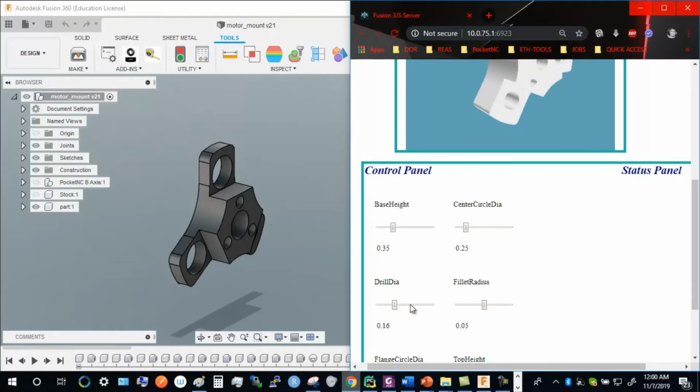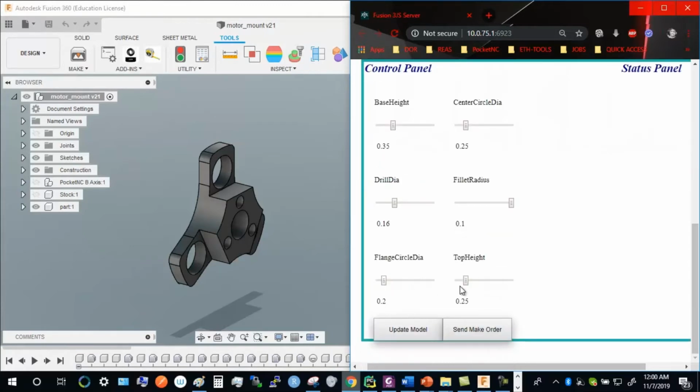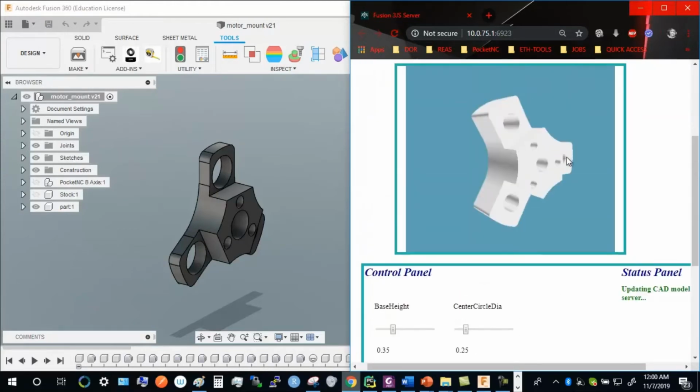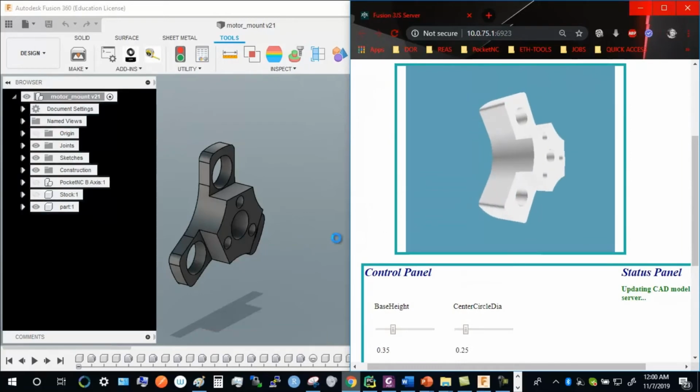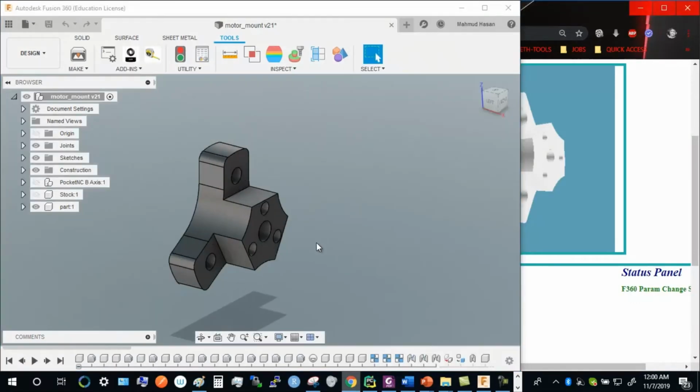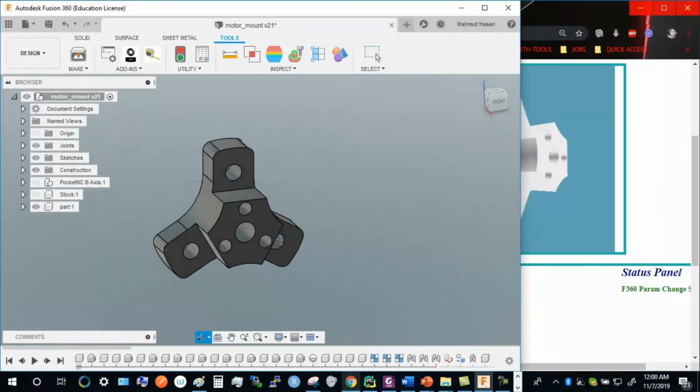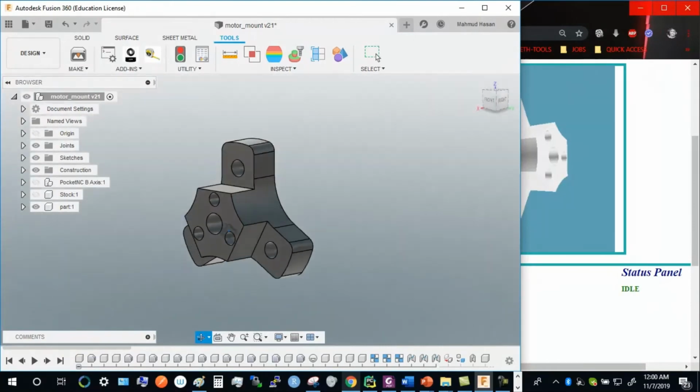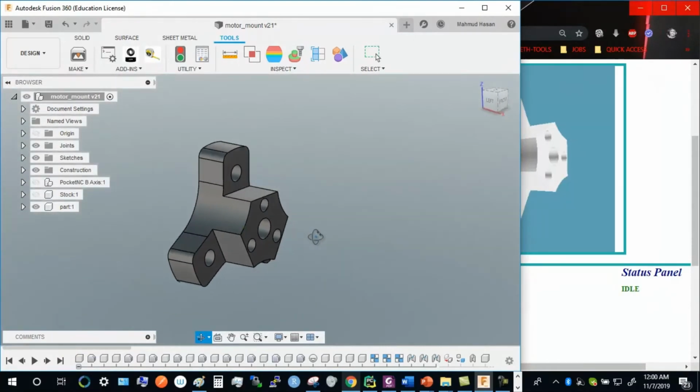So for example, I can change the drill diameter to specific values that the service provider has made available. The client can only choose the parameters best suited to what they want. It updates the CAD model to reflect the most recent update here. But not only that, it also updates the back end server running on the service provider end, which reflects the actual CAD model. Again, all of this is happening in the cloud.